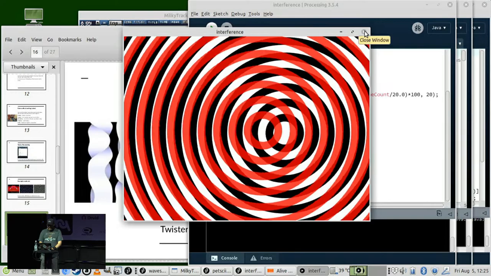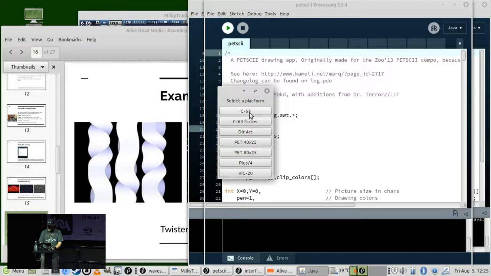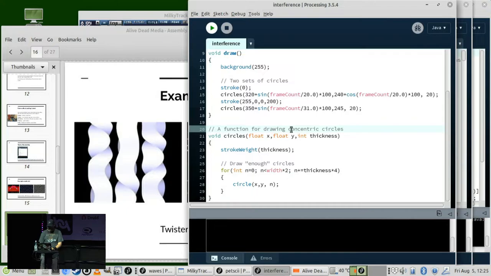And then here's the Petsky experiment. Oh, not that. Not that. Wrong window. This one. No, this one.